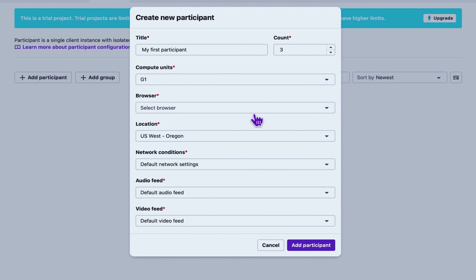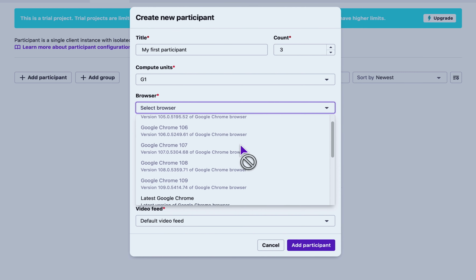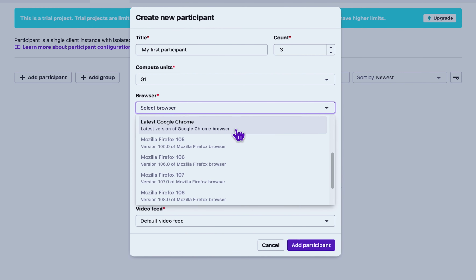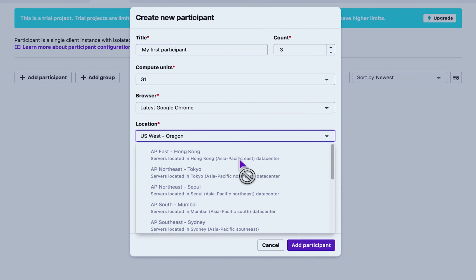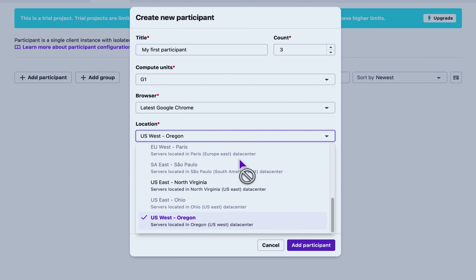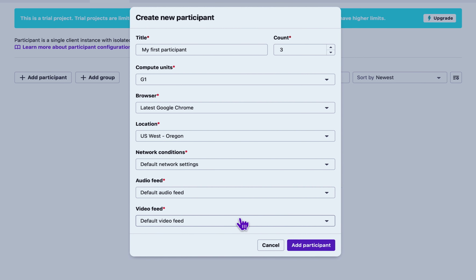Each test participant uses its own browser. You can set the browser and its version right here. I will select latest Google Chrome. Next, you have to choose participant location, which is the geographic location in which the participant will be initialized. This, for example, allows testing latencies for users around the world. Let's set it to US West, Oregon.